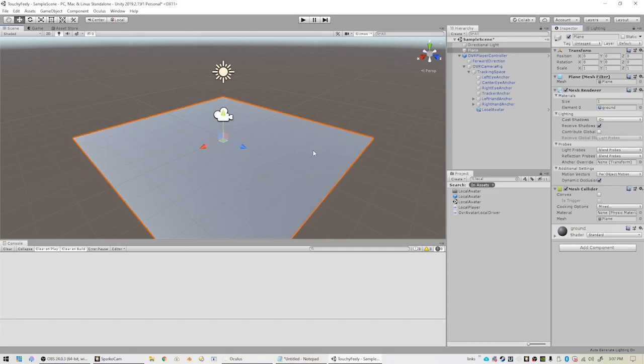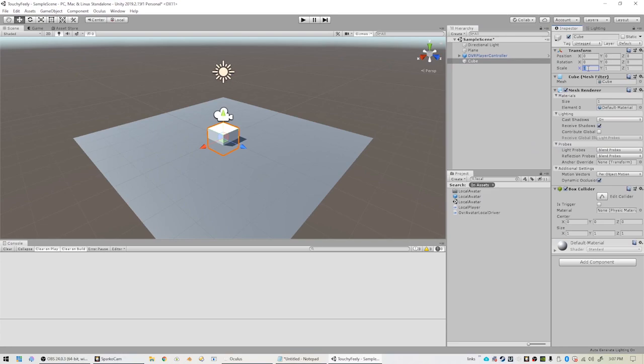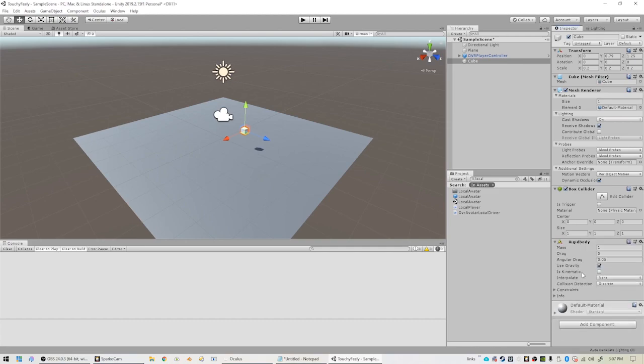So now I'm going to go back into the scene and drop in a cube. And I'm going to make it relatively small, 0.2, 0.2, 0.2. I always do that, 0.2. All right, and we'll just move that over here somewhere. And the next thing we want to do is add a rigid body to the cube so that gravity affects it. So rigid body, and we will leave that alone. All right.